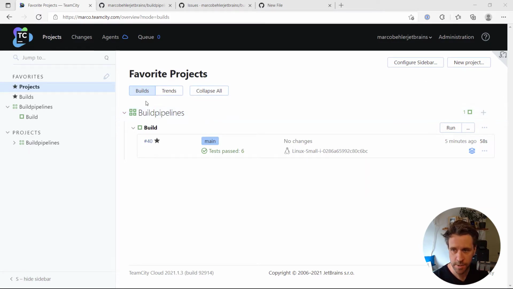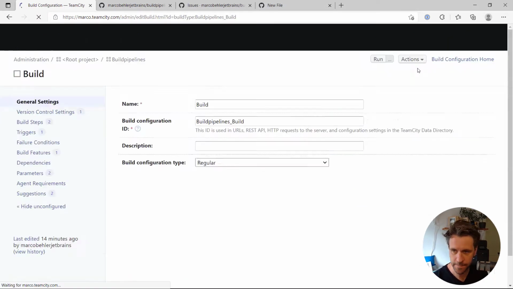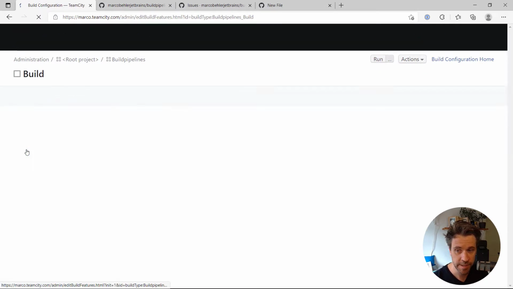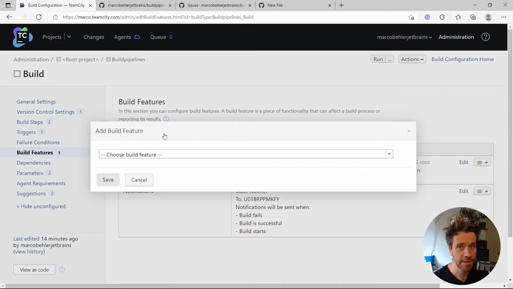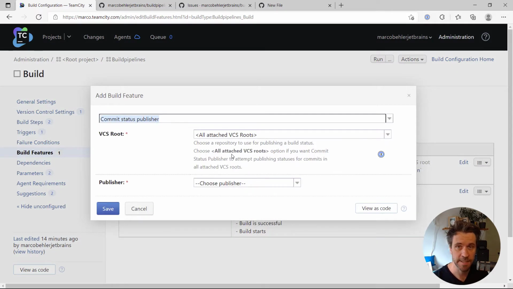For that, go to your project, or rather your build configuration, edit it, go to the build feature section, click add new build feature, and then choose the commit status publisher. It's the first integration you can choose, essentially meaning that TeamCity, after a build has happened, will send the information if the build was successful or if the build failed to GitHub, and that will be displayed on github.com then. And I'll show you how that looks in a second.